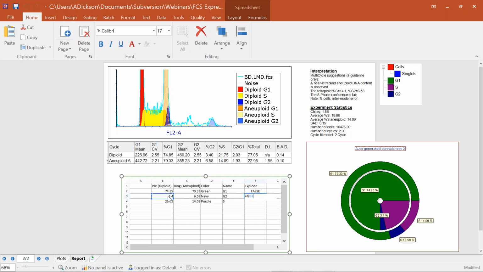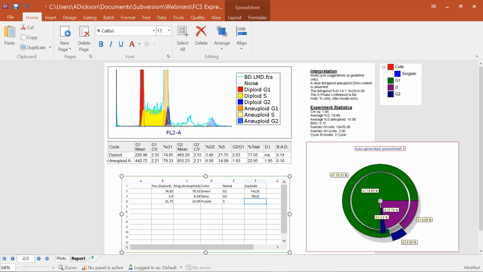If for my diploid population the G2 is less than 5, it evaluates to true, and we can see it's broken away. And we can do the same thing for the S phase. So I can just come over here and say equals. We'll do this for the aneuploid, and I'll say if it is less than 15. So you can see those have broken away.